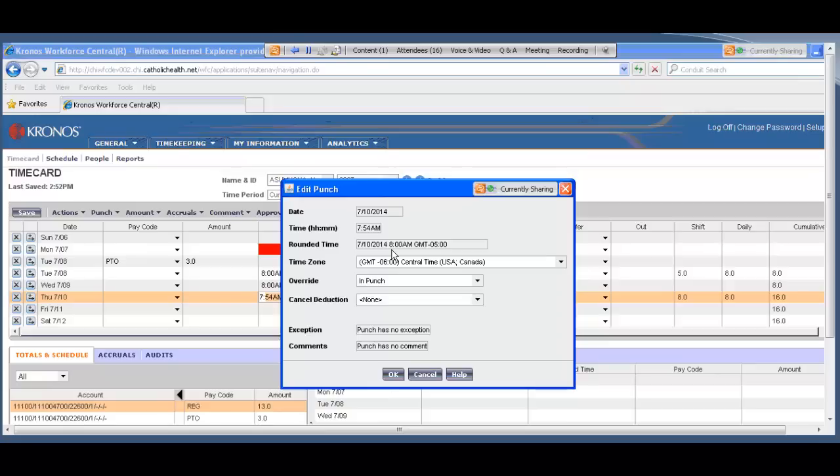Okay? So, again, we have that 7-minute grace period on either side of the hour, so that if they clock in those 7 minutes before, it's going to round to the hour. And again, you can just double-click on the punch, and it will show you this edit punch, and you can always look at what time it actually was and what the system is rounding it to.